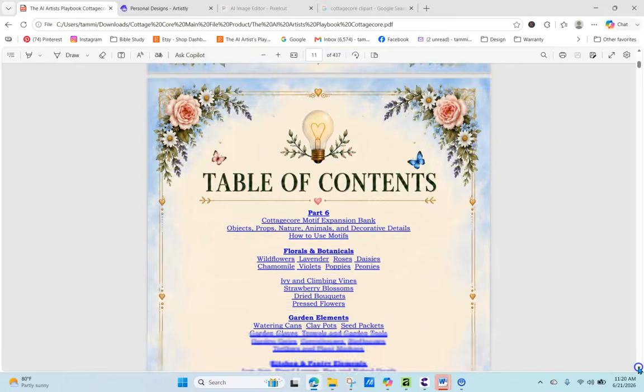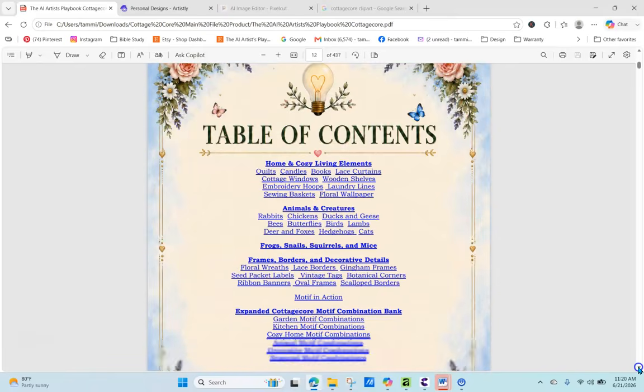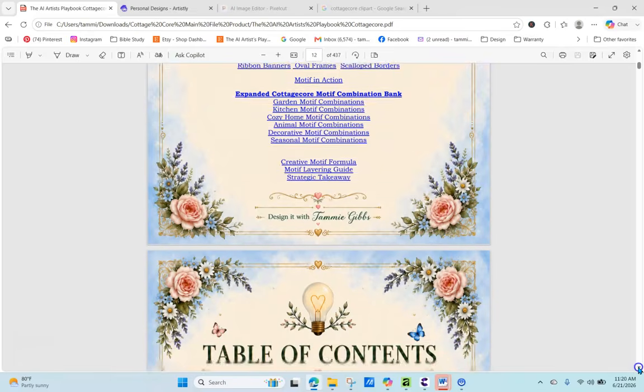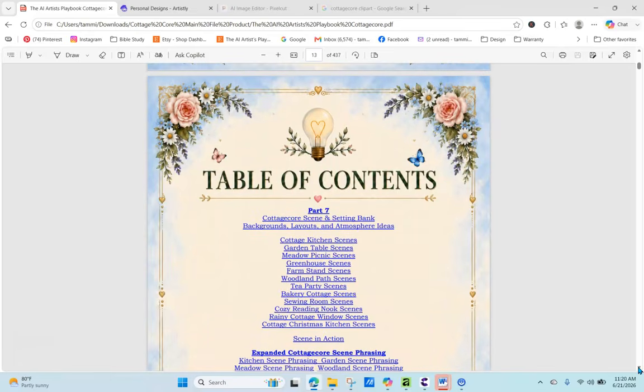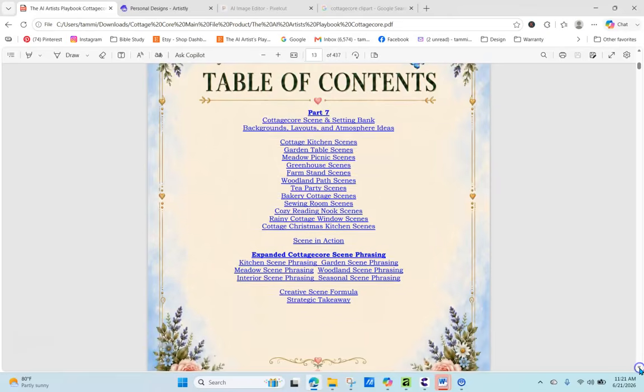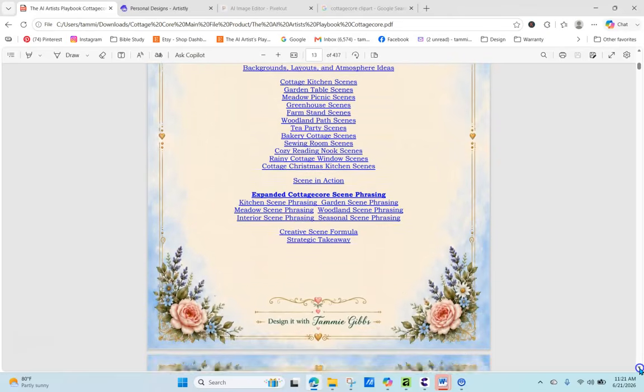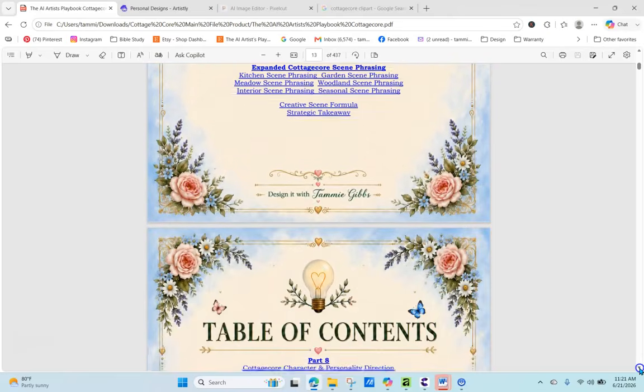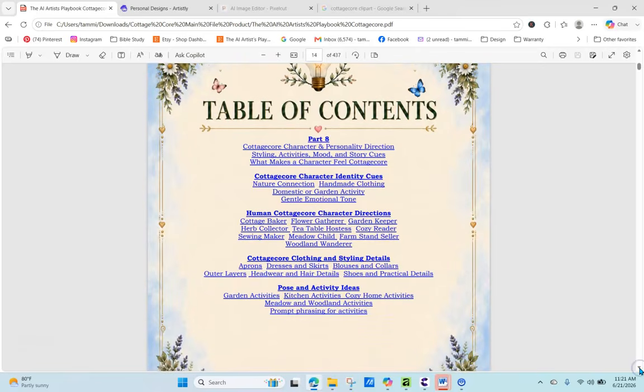And let's see, that was part 7, the scene and setting bank. So it gives you all sorts of scenes, like tea party, bakery, and cottage. So that just kind of gives you a jump start on all of those. And then, of course, we have the expanded Cottagecore scene pairing. And then part 8 is Cottagecore character and personality direction.